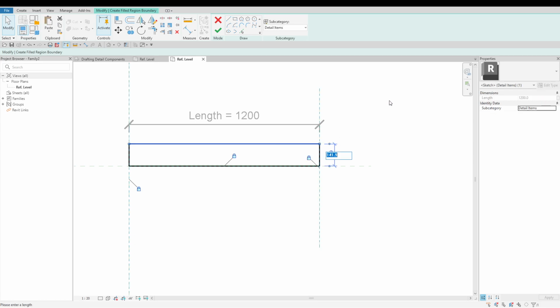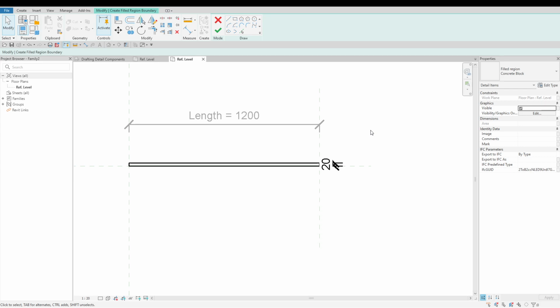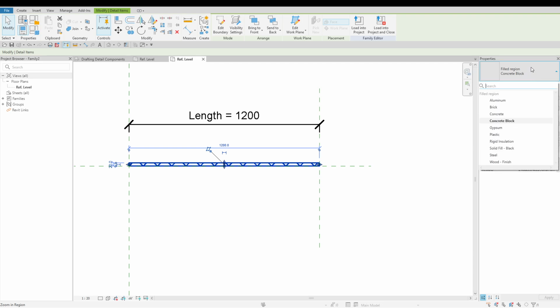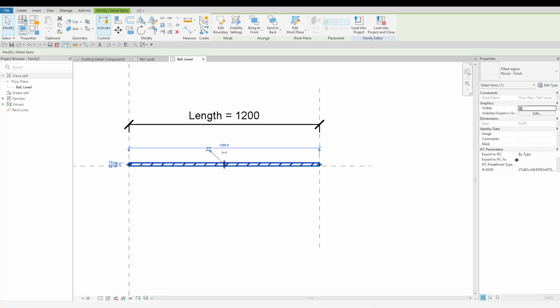For example, the wood flooring may be designed with a thickness of either 15 mm or 20 mm, depending on the specific design requirements. To define the material, select the filled region, then choose Wood Finish from the Type Properties dialog. This assigns the appropriate hatch pattern or graphic override to represent plywood in section views.